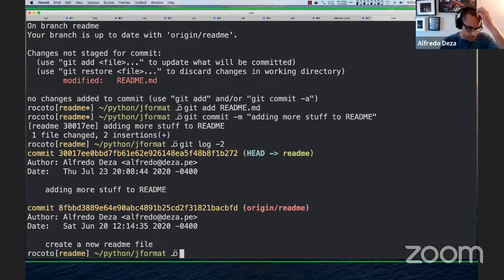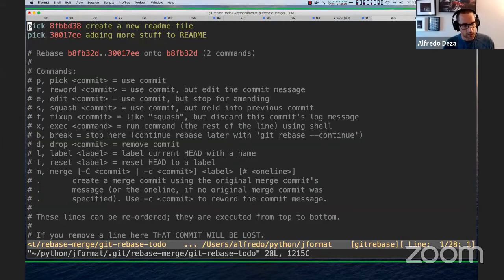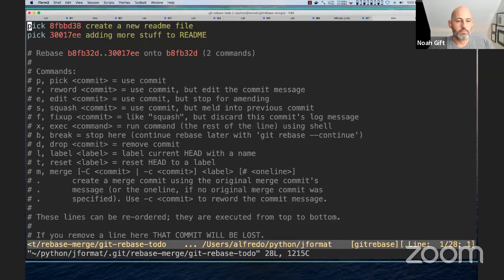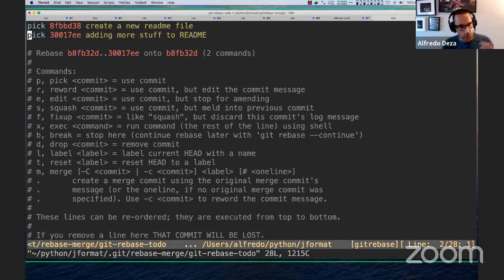Those two last entries are not very good. So I prefer to have everything here: create a new README file. It's redundant to have more stuff there. So I'm gonna rebase. If I do git rebase -i, this is interactive rebasing, so I can pick and choose and reword.